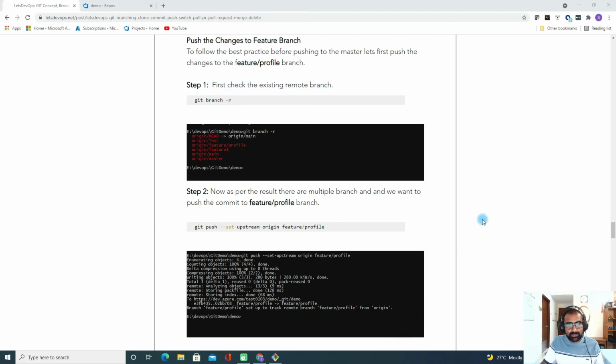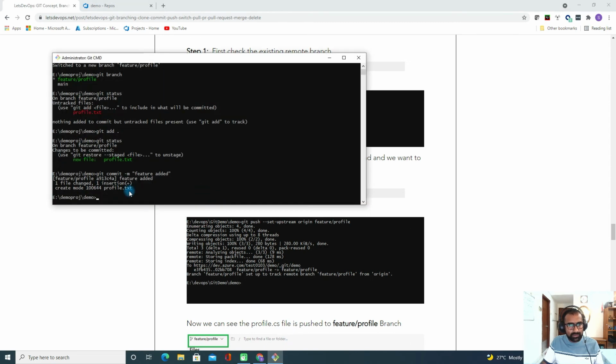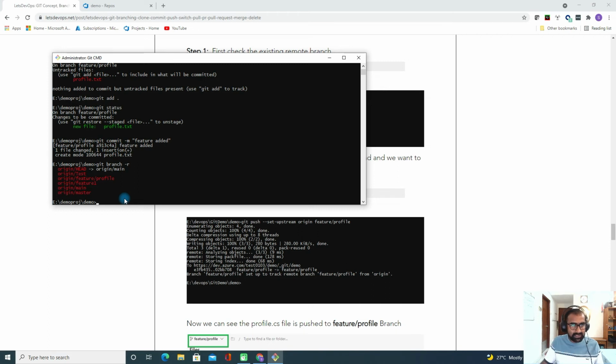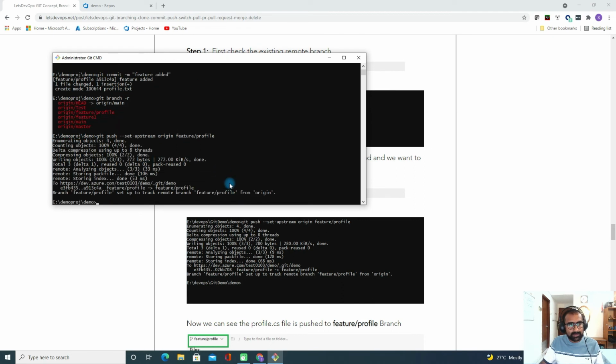For that we need to run git branch -r. So we can see there is an origin feature profile branch and we will be pushing the changes to that particular branch. So git push will push the changes from feature profile on the local system to the remote system. Okay, now it is pushed.